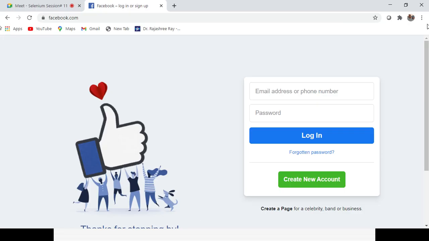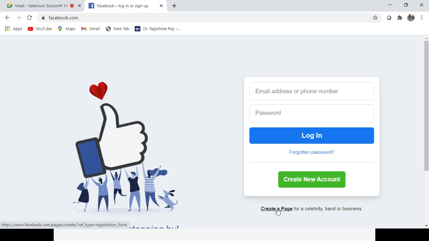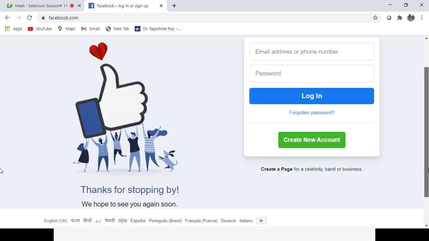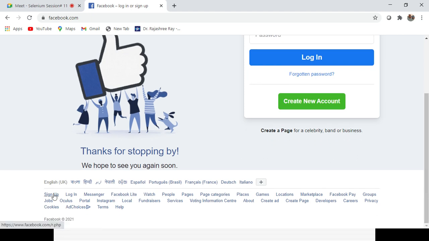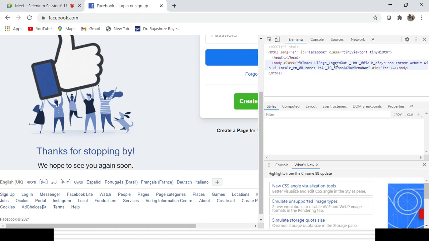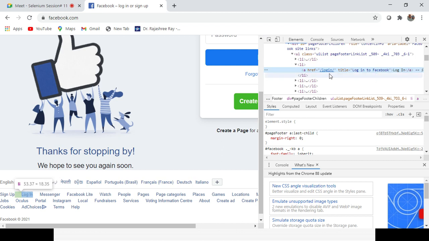So let's zoom it to 100%. Suppose I go to any particular link, and I need to scroll down to that link. So I need to identify that element first, or maybe I need to scroll down to the sign up or login option. So I need to inspect that element. Let's create the XPath. Let's inspect the element. Here you can see this link text is href, so I can use that link text.